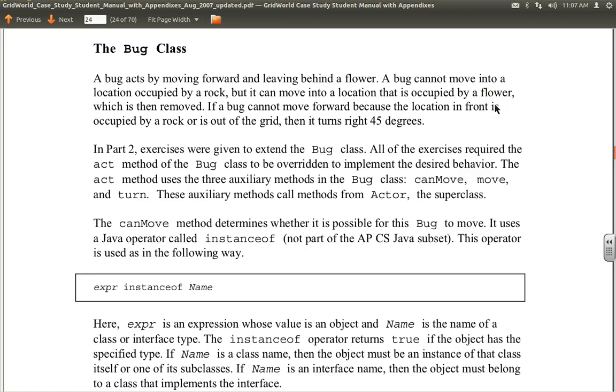Right, so it checks to see if it's a flower or not. Why would you bother to check? Well, because there are other objects you can't bang into. It's not just rock. You're going to check for rock, and for another bug, and for all the other objects. You could have all kinds of objects in front of your bug.